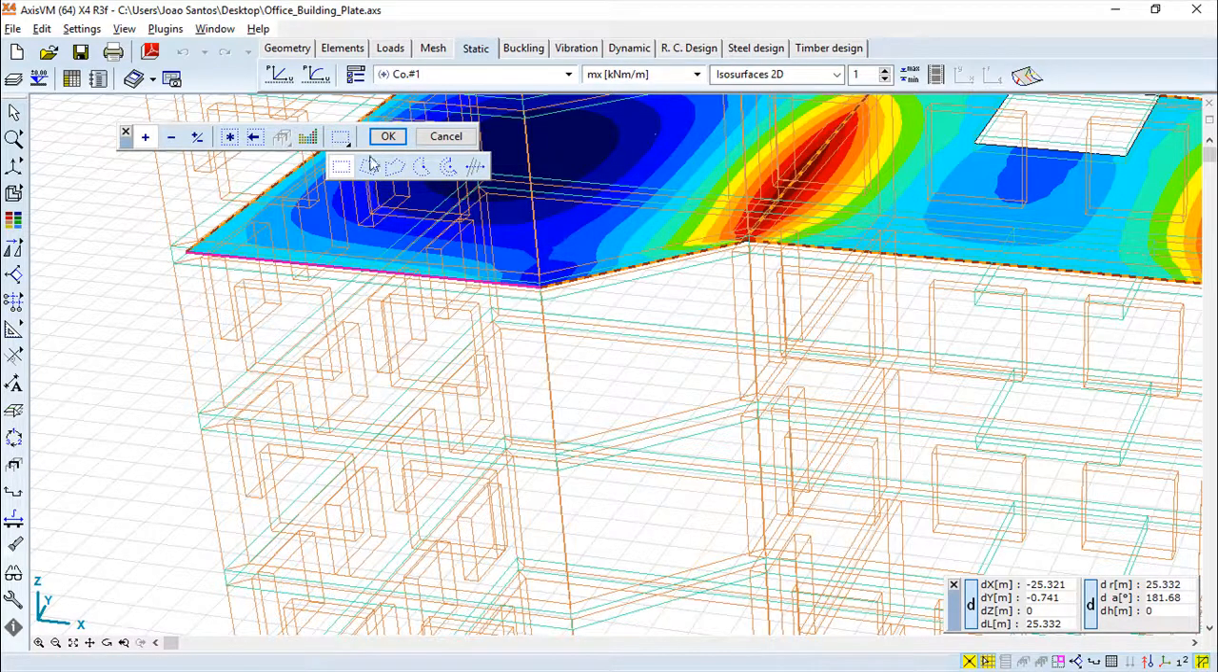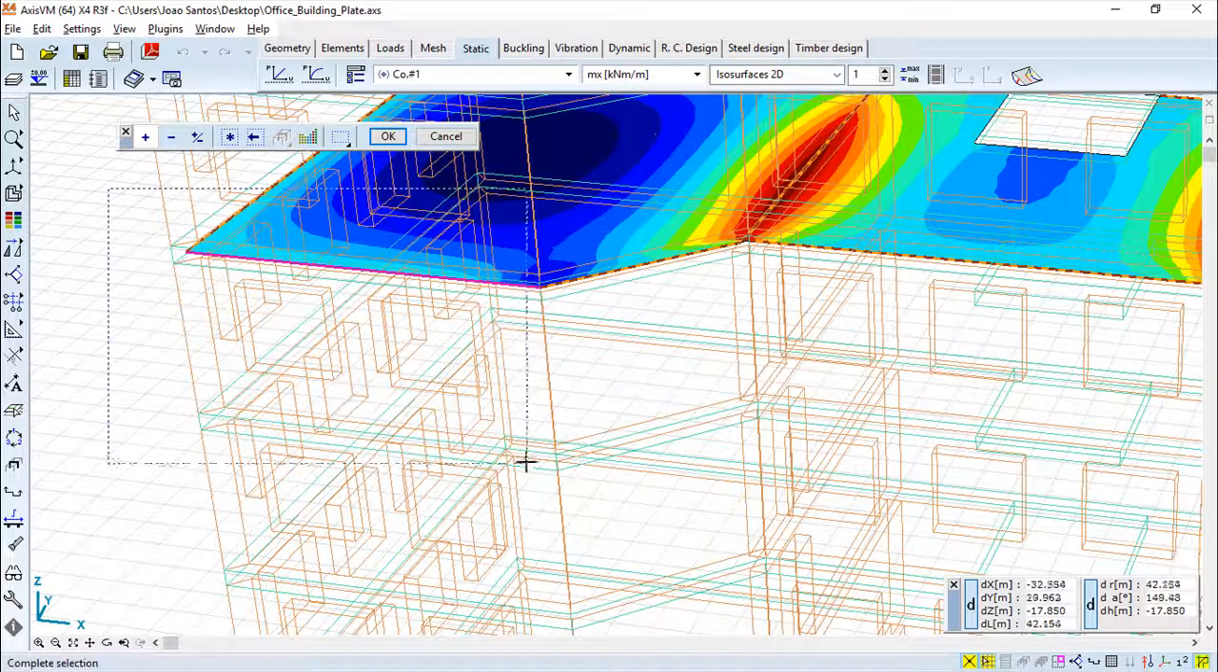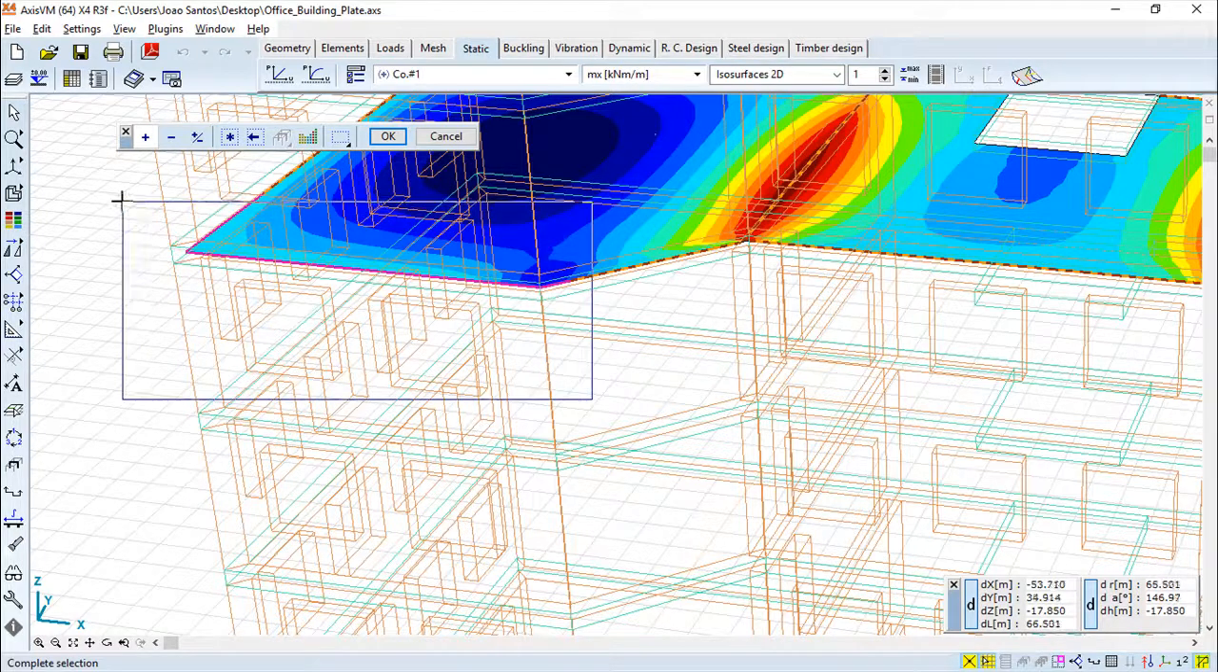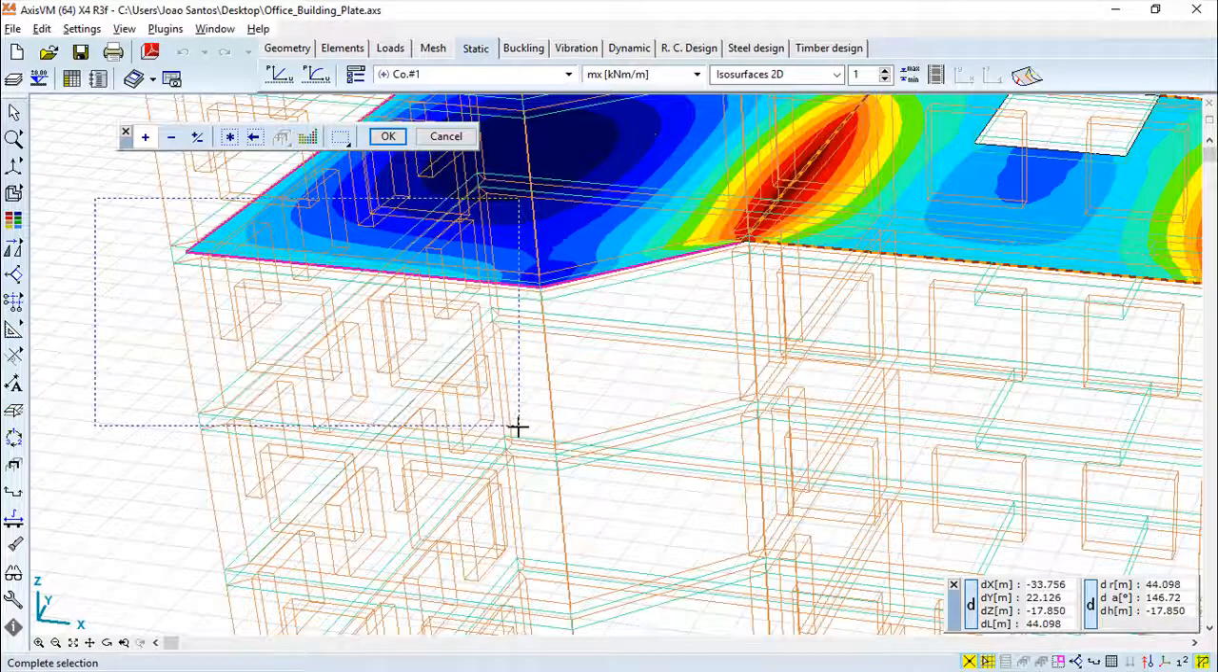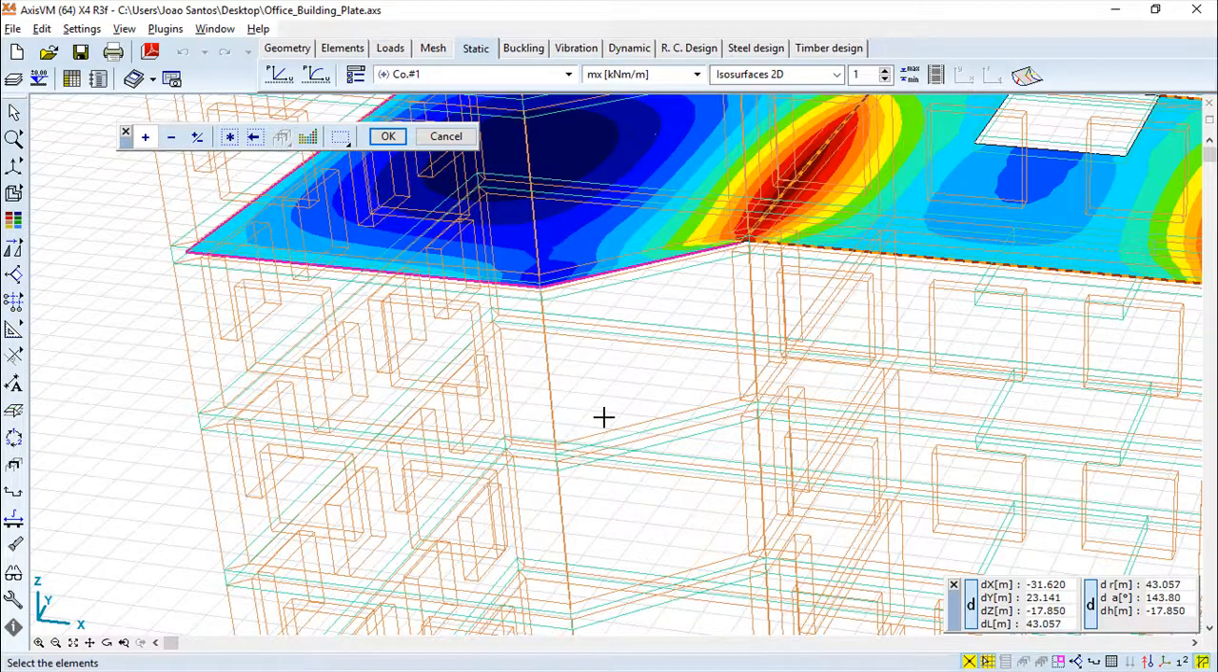which can be done in several ways, like this rectangular one, which allows us to open a selection. And when we open these windows, you see that from the right to the left it opens a window that is continuous, so everything it touches it selects, and in the opposite direction it's this dotted line. This selection will touch and select; the other one will have to be completely inside.